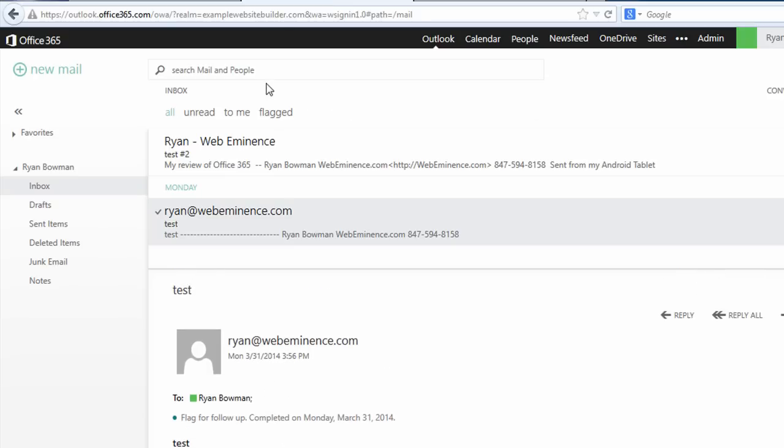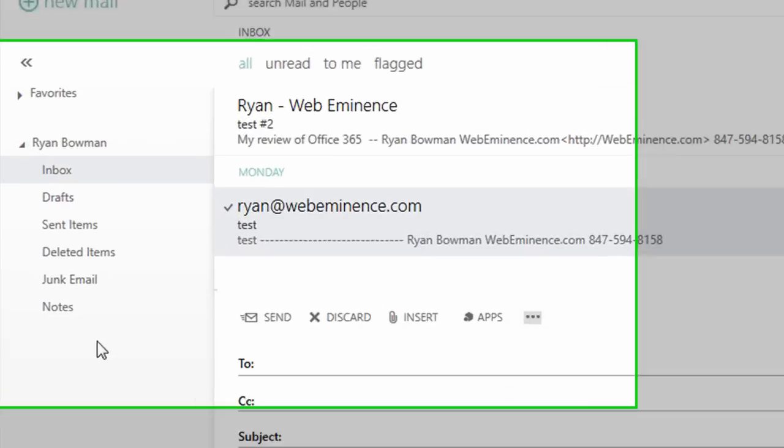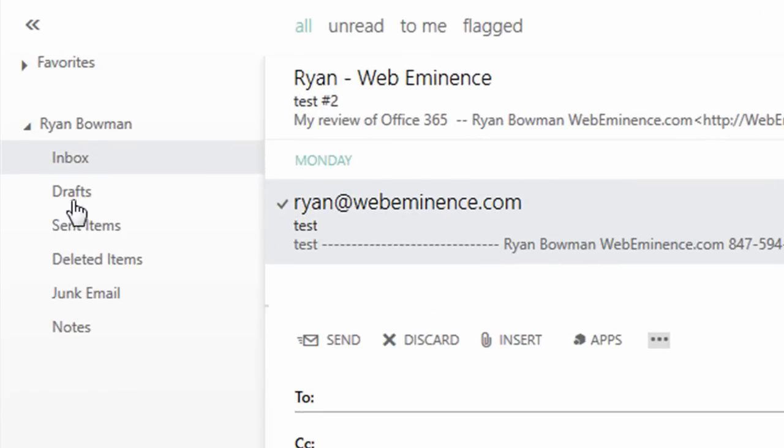You can then click new email up at the top left, and that's going to open a blank email where you can just type out your information and send it. You can organize your folders on the left, which I haven't done.